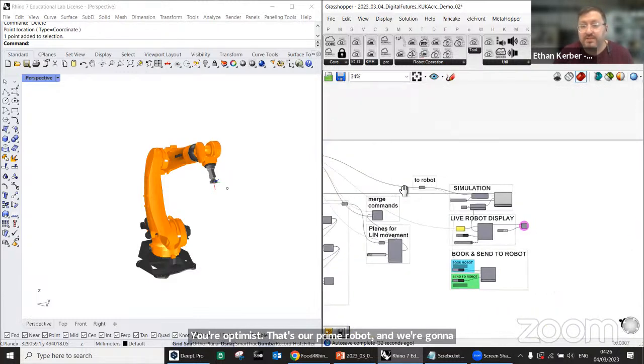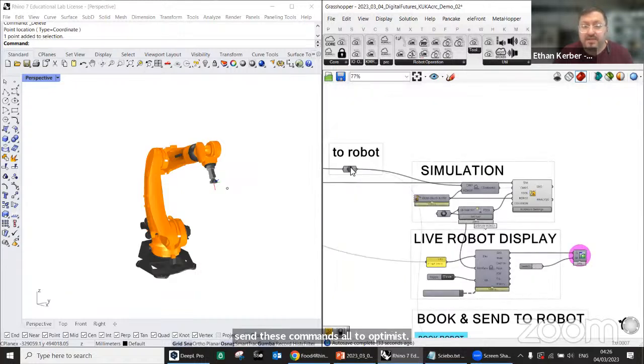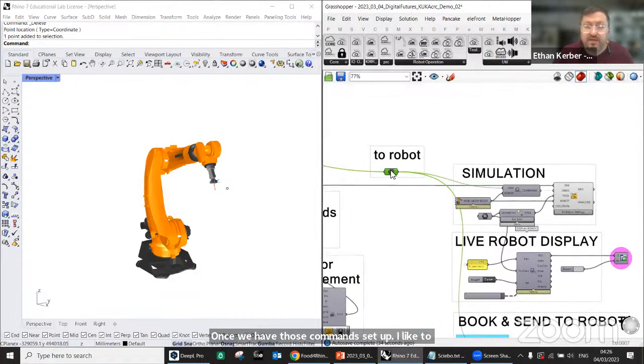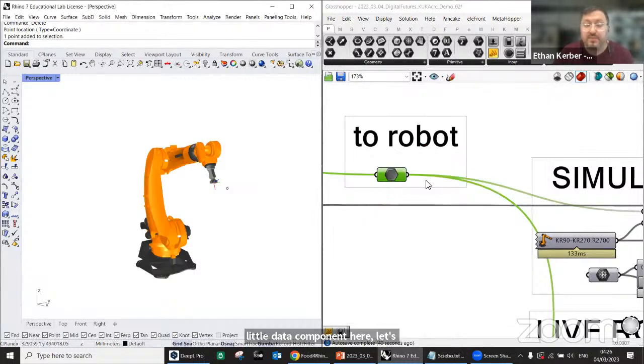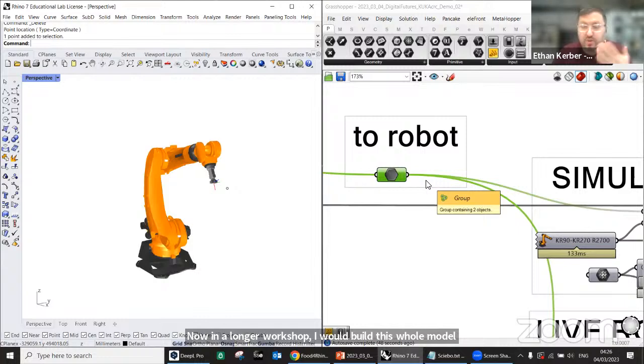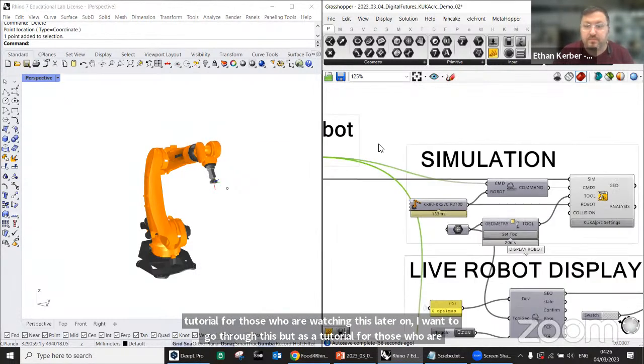Once we have those commands set up, I like to keep a little data component here that's called toRobot. Now, in a longer workshop, I would build this whole model with you from scratch. And maybe after we get the plugin installed, we will go through this. But as a tutorial for those who are watching this later online, I want to go through the concepts before we get into the nitty-gritty details.